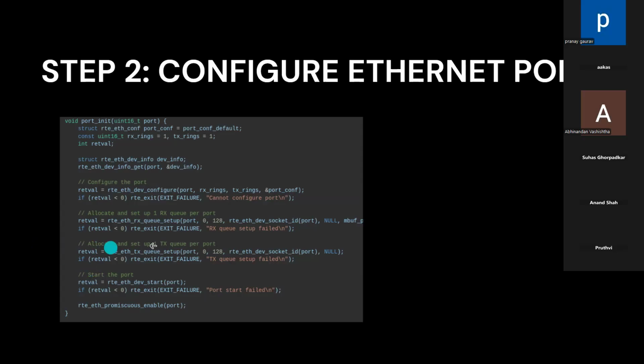I think the same is here. We can set up a transfer queue. This is the configuration of a transfer queue. And for the transfer queue, we do not have this parameter of buffer size, specifically because the transfer queue is set up inside the network card. So we do not need to reserve any kind of memory on the RAM for it.